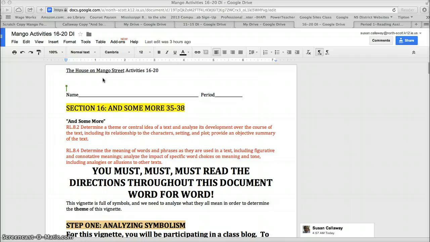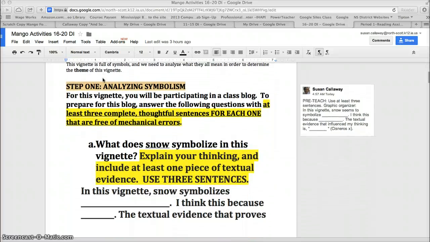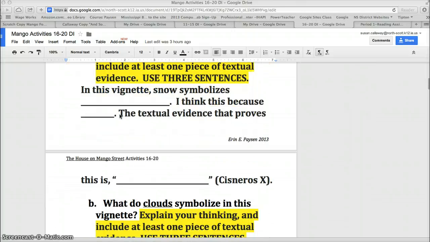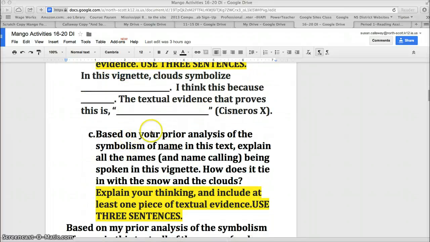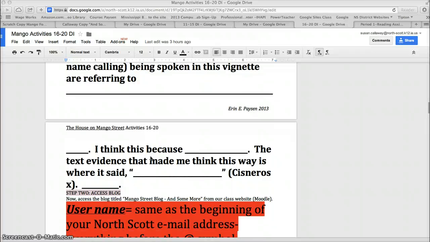Yesterday in first period, we went through part of this and we made some graphic organizers so that you could explain your thinking for what does snow symbolize in this vignette, what do clouds symbolize in this vignette, and based on your prior analysis of the symbolism of name in this text, explain all the names and name calling being spoken in this vignette. Now we're going to make a graphic organizer for the next part.